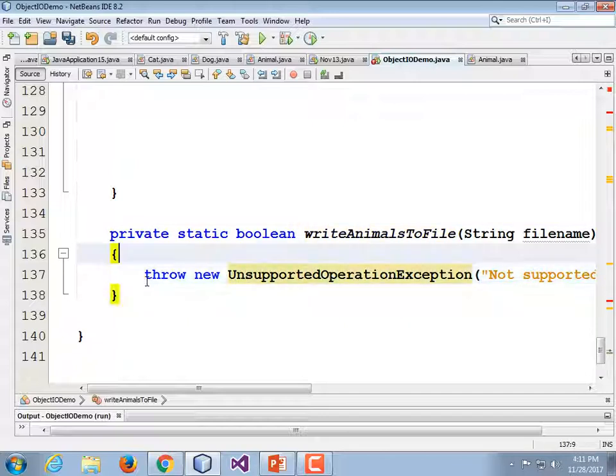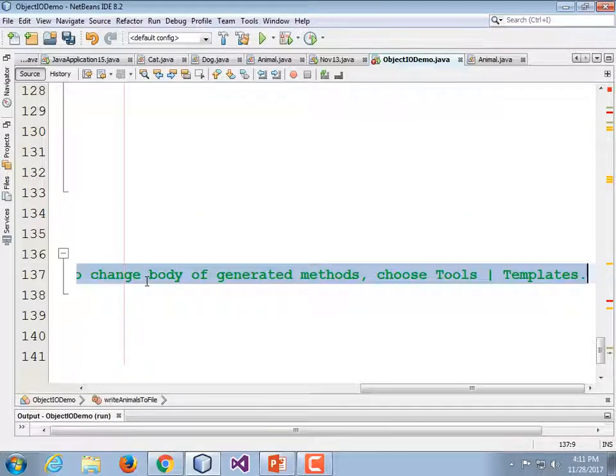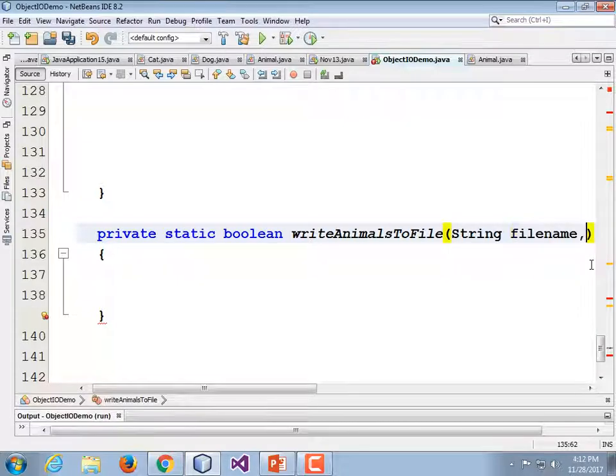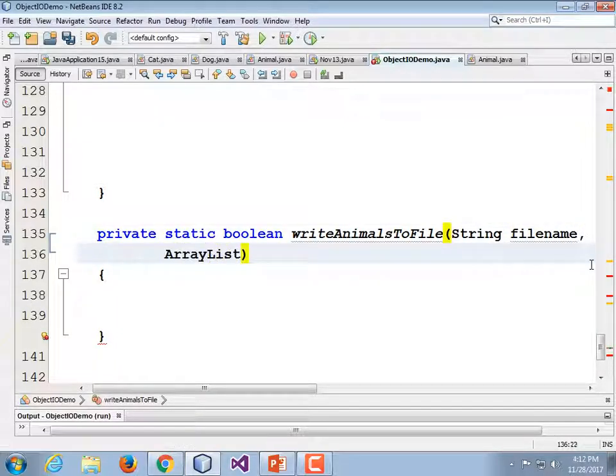Why did I do that? Well, it saved me from typing private static boolean function name. But all it does is throw an error, but that's not good. So anyways, we've got to fix this. We don't have any data, though. How can we write our animals to file without any data? We need to have an array list. So WriteAnimals to file is going to have two parameters: string file name, comma, ArrayList angle brace animal end angle. I'm just going to call it a list.